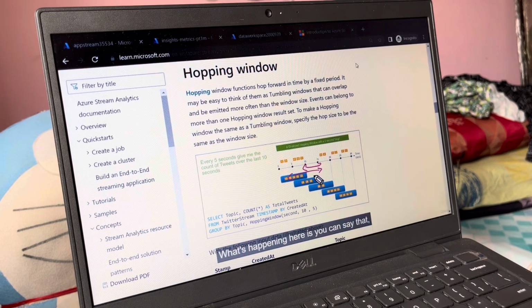What's happening here is you can say that, when you have this type of window, the events can actually overlap. In the tumbling window, the events are unique to each window. They cannot overlap. So it just depends at the end of the requirement on how you want to aggregate your events. Here using the hopping window, over a particular time frame, you can get the series of events over another time frame.